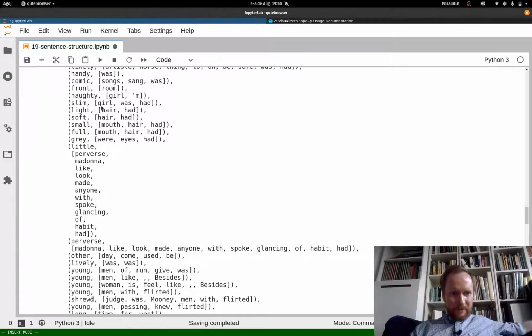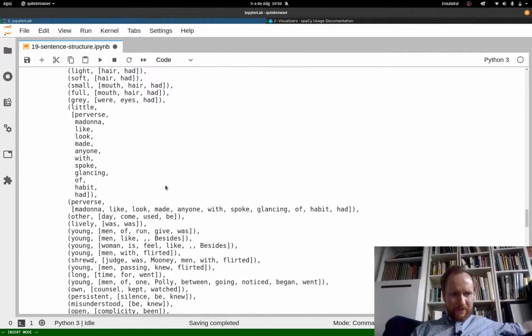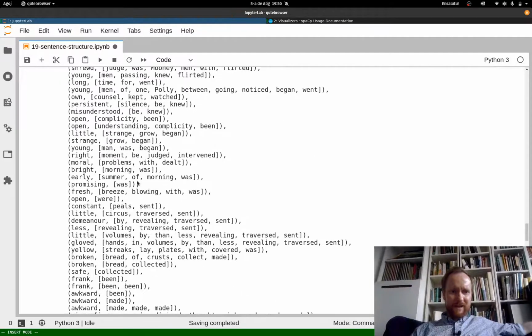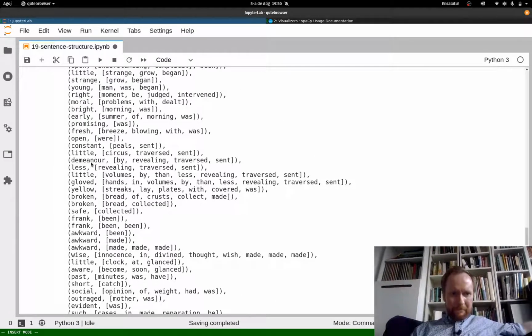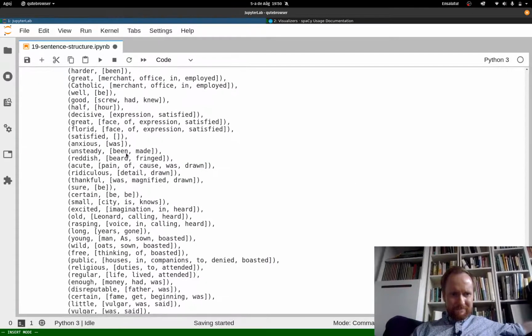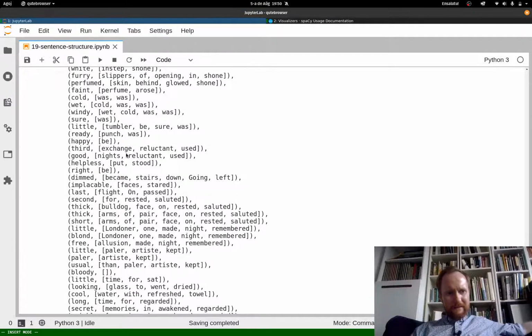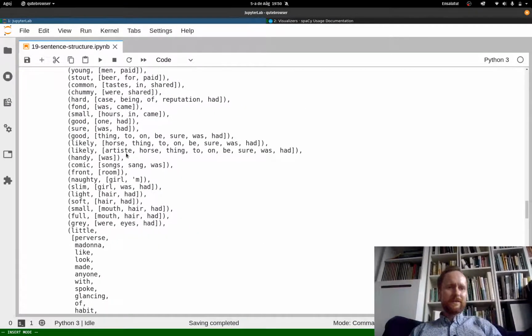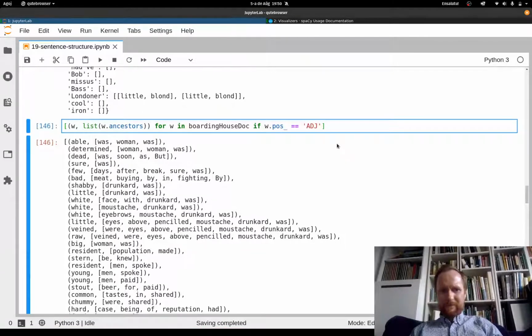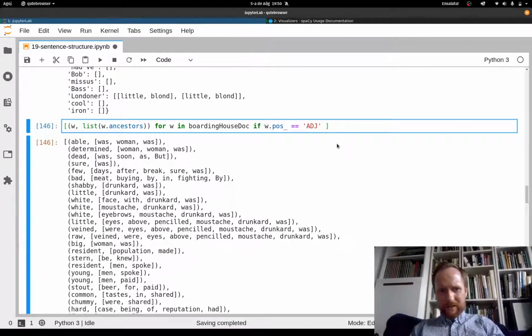Naughty girl, slim girl, small mouth, little perverse Madonna, young men, shrewd judge, persistent silence, little circus, little clock. So this is kind of interesting. So why don't we only look at one? So I can take a look at just one of these by filtering this even further.